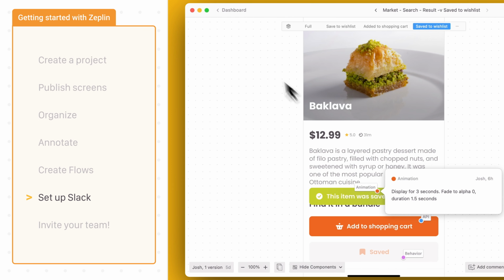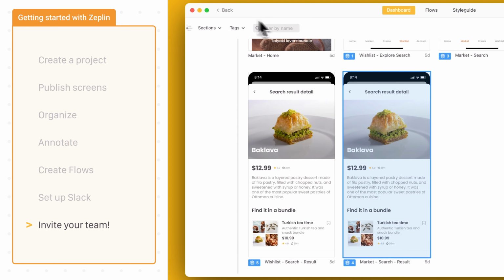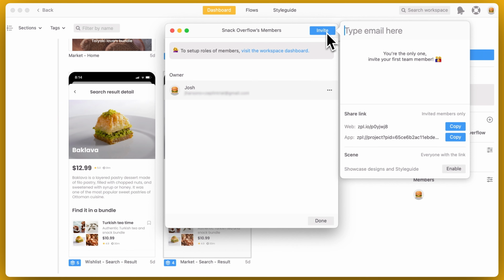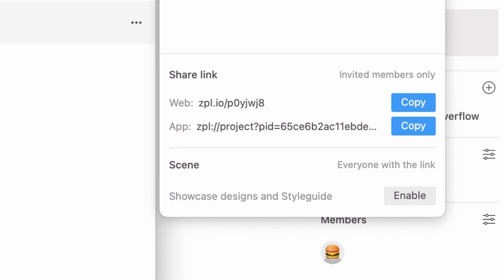And speaking of your team, it's now time to invite them into Zeplin. I'll just enter their email addresses here and they'll get notified, or if you share a link to the project, once they're invited, they'll be able to access right away.